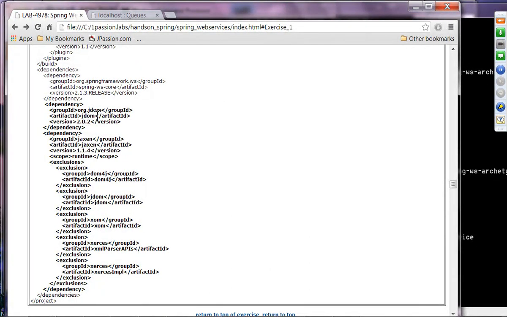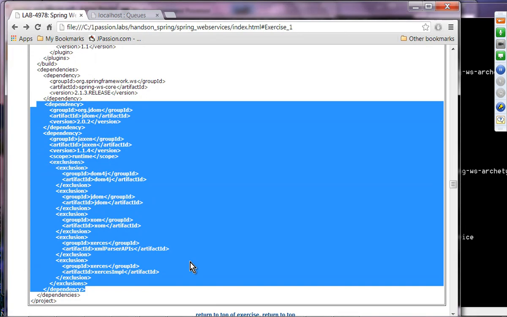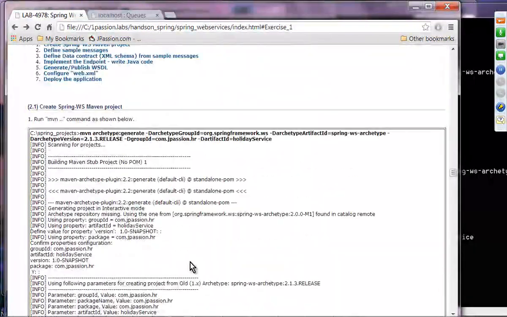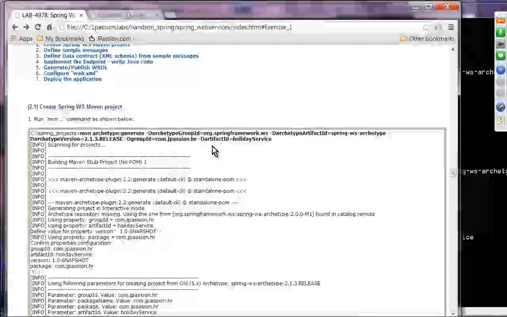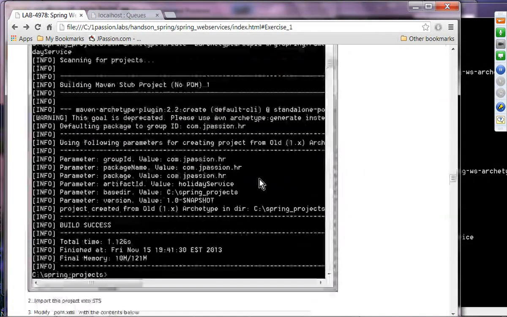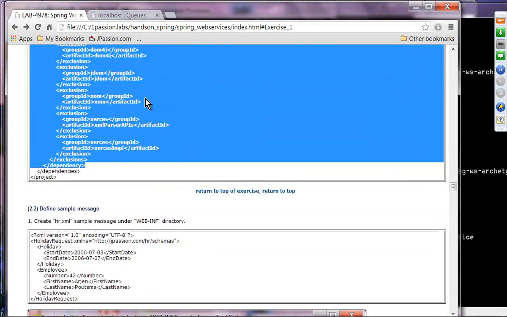So the DOM, JDOM, and some of these are all XML manipulation dependencies. So you copy this and then update the pom.xml file. By default, it doesn't include these XML manipulation dependencies, so you have to add them.